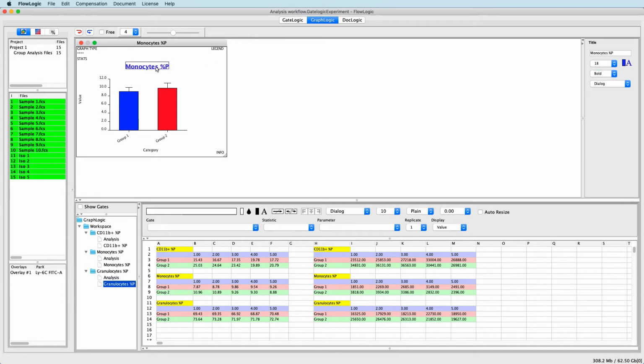As I will demonstrate shortly, any changes made to graphs here in GraphLogic will be maintained when they are imported into a report in DocLogic. Additionally, in DocLogic, there is also the option to copy and paste settings from one graph to others.